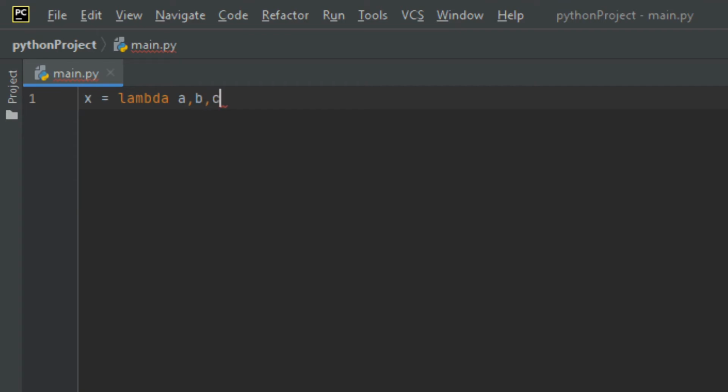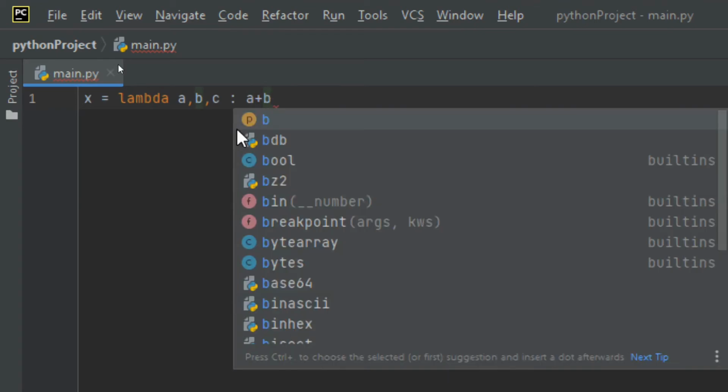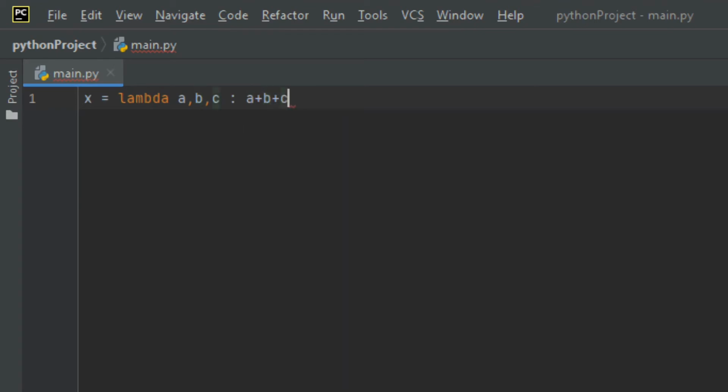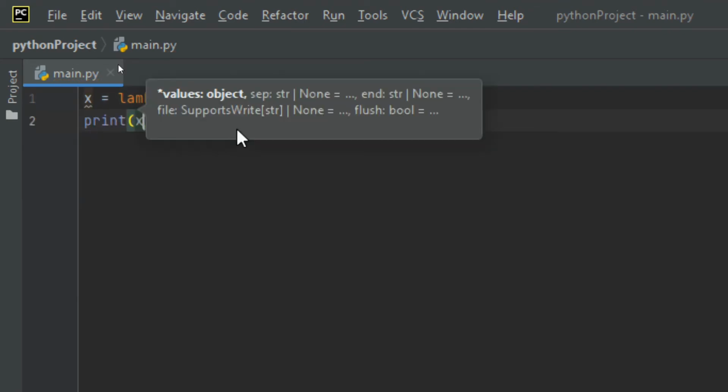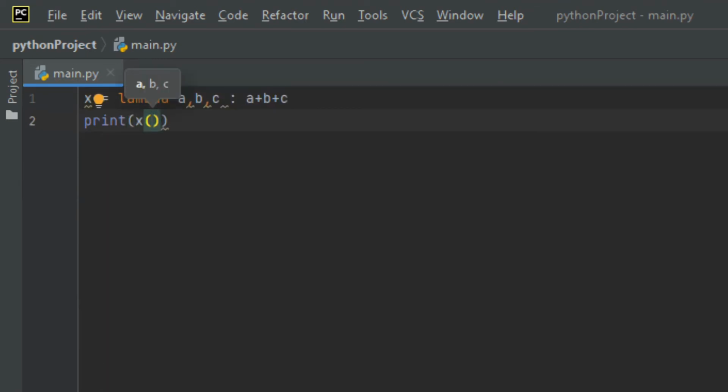I said that it can take any number of arguments. So basically here we have used 3 arguments, and then let me say a plus b plus c, and then let me say print, and then for example first of all x, so a is going to be represented by 50. Let me give it 50 for a. Then b, let me give it 30. For c, let me give it something like 20, so that it may be 100.